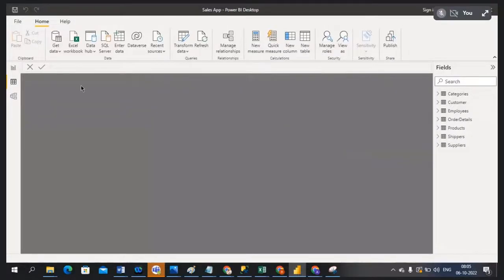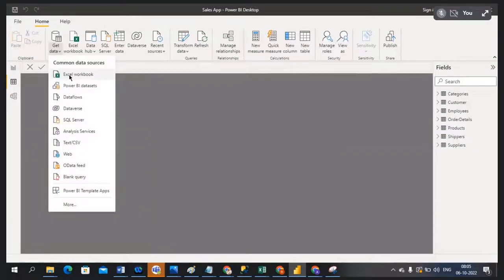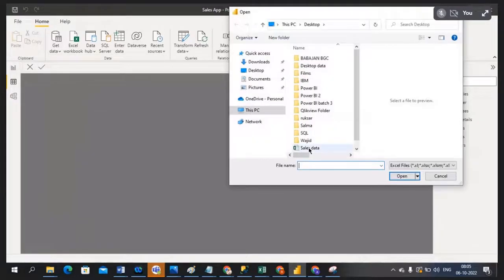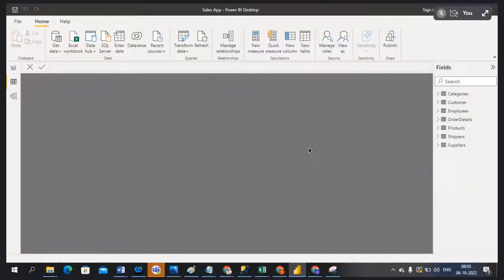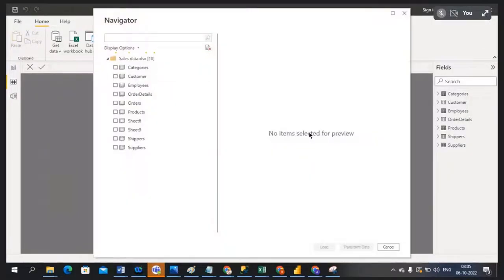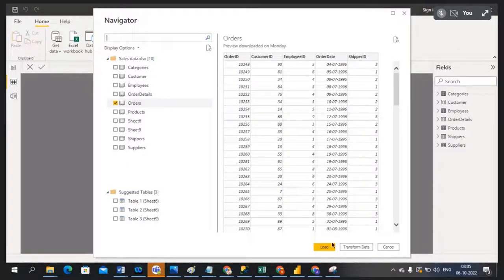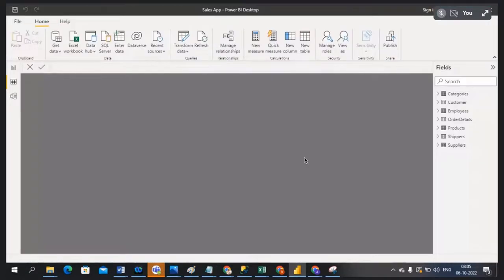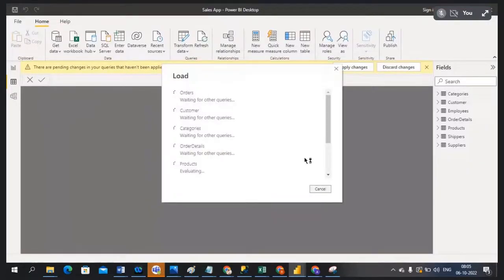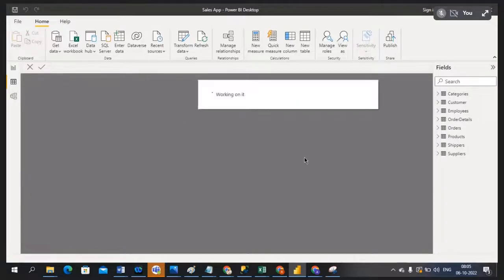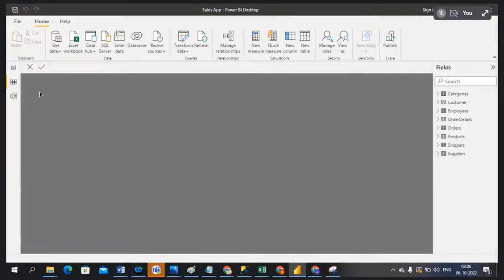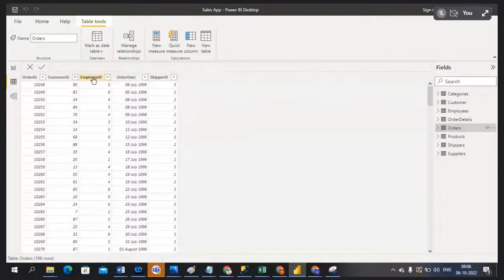Now get back to the orders table. Sales data, orders table, load to this one. Okay, load. Okay, all tables have been loaded. Now click on this orders table. So now I am getting employee IDs.